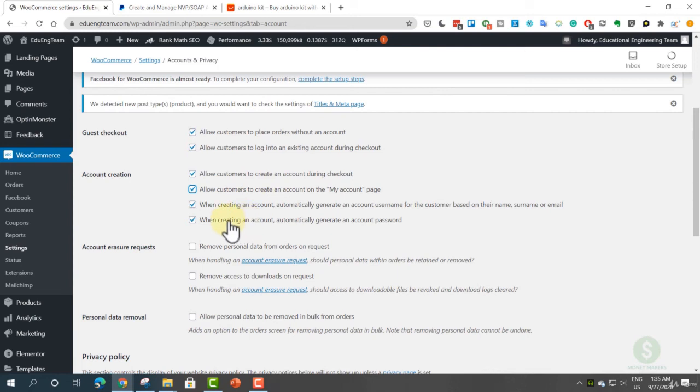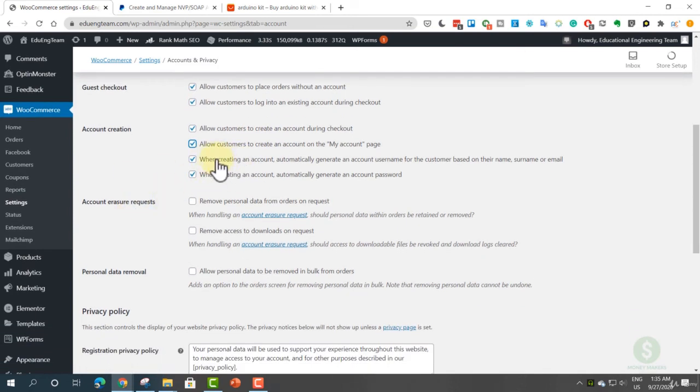Now, here we are enabling: when creating an account, automatically generate an account username for the customer based on their name, surname, or email. When creating an account, automatically generate an account password to speed up the checkout process. Now, as you can see, the user can request for the removal of personal data from order on request, and they can request to remove access to downloads on request.